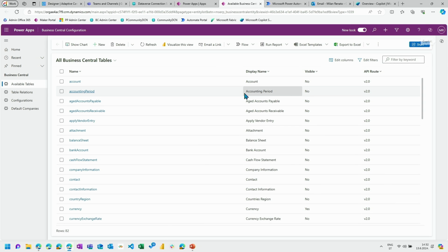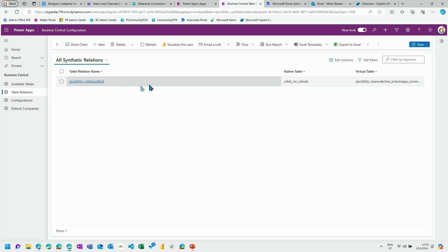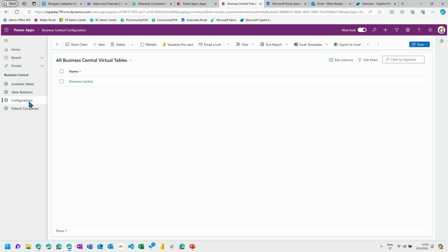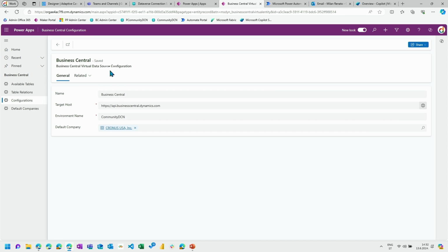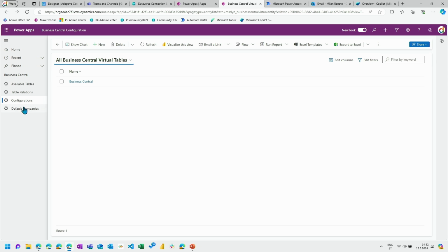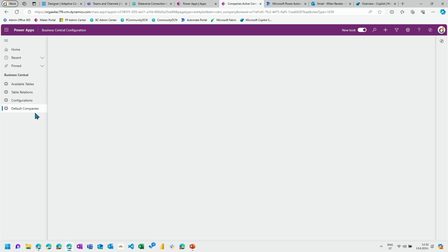Okay, where I can see as well all available tables. So the same screen as I have in Business Central, I can also access from the Dataverse. If I have some synthetic relationships, I will find them here as well. Configuration: if I click on the configuration, I can see my configuration, the same screen as in BC. And of course, I have my companies here as well.